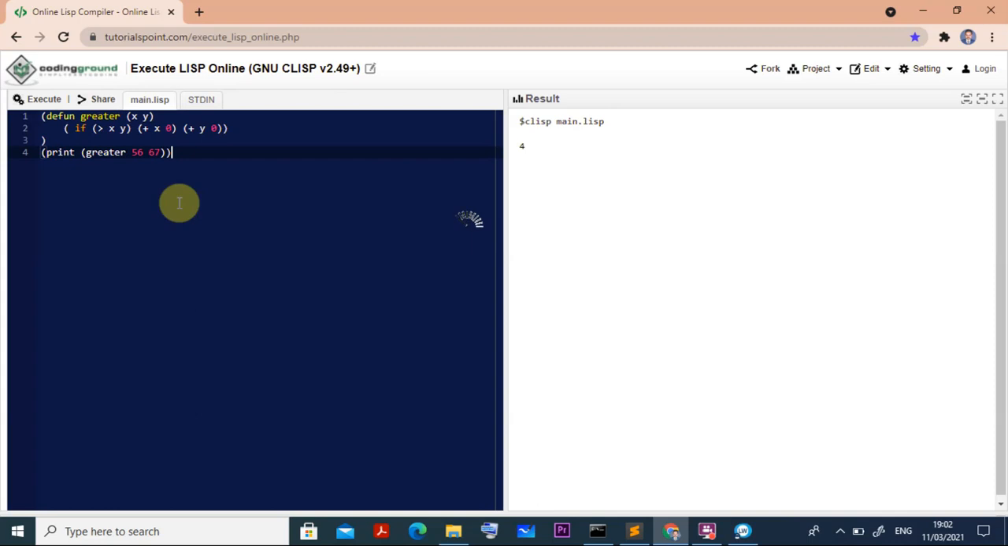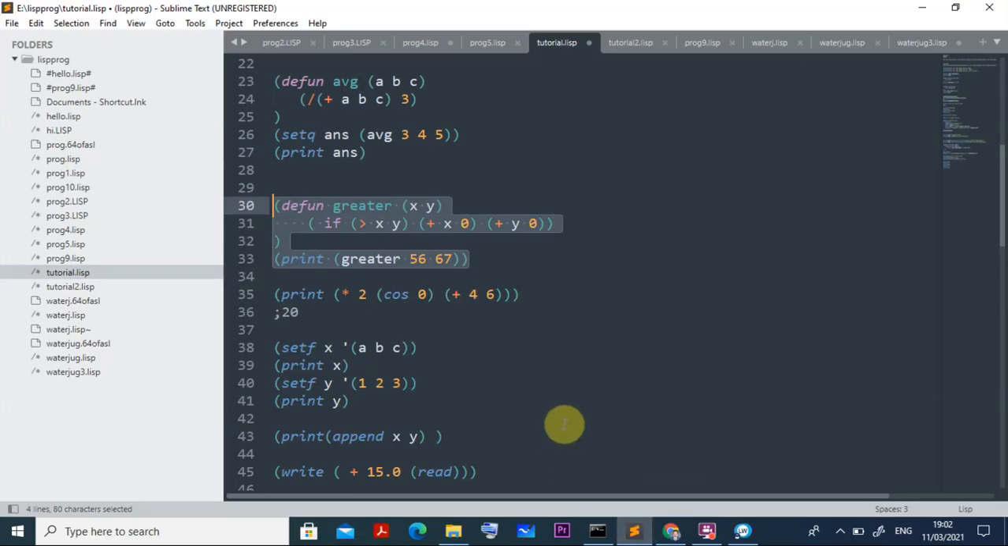So Control E, I run it here. Between 56 and 67, the greater number is 67. You can clearly see the greater number is 67. Are you following me? So this is so easy, LISP, and mainly we will be using it for all our work.